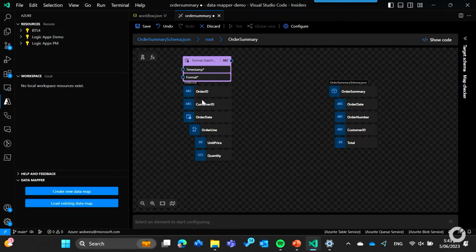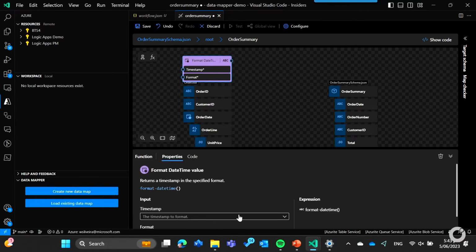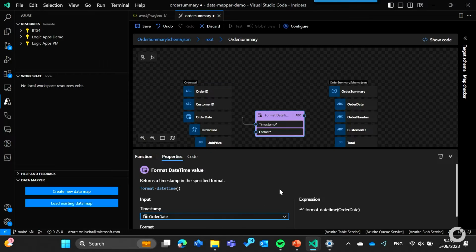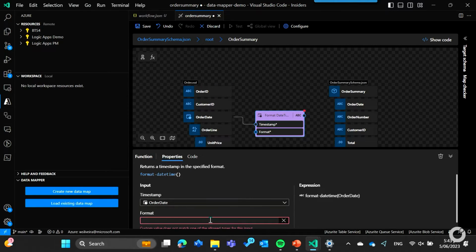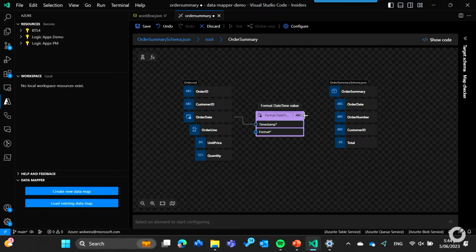Now it's available. And if I click on that, I need the order date and the format, which is going to be custom. The format is year dash month dash day, and that is this one. This goes to order date.